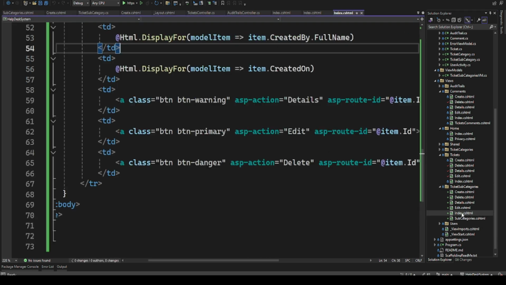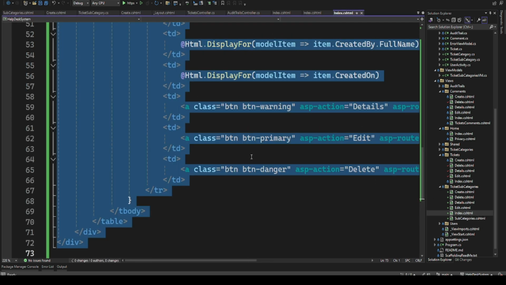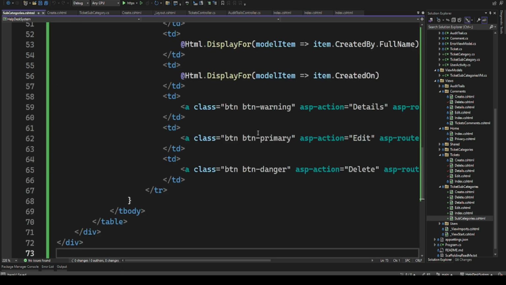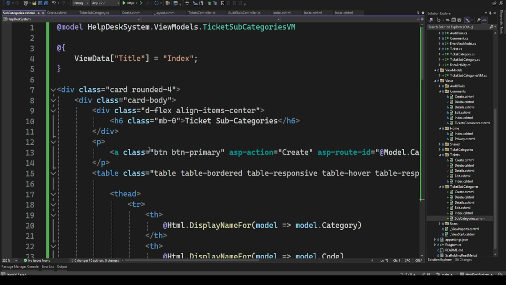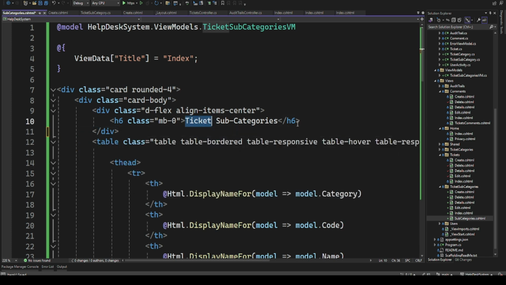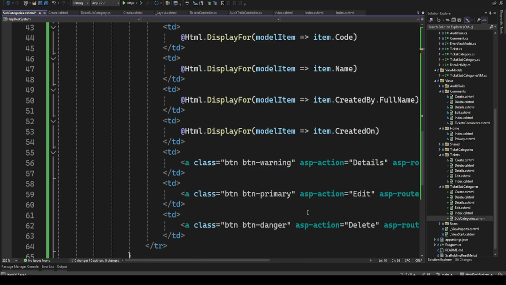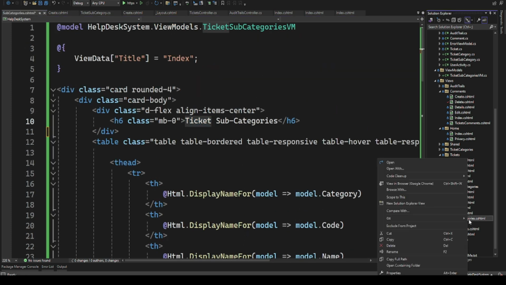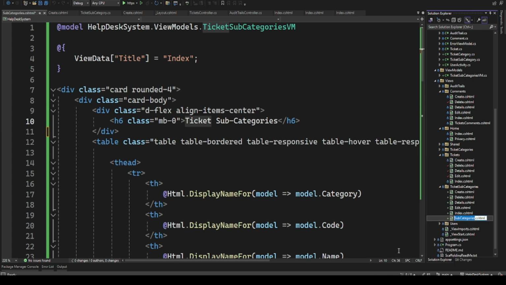Then we can duplicate what we have under index. So under subcategories, we can always paste this. Then maybe we disable the creation of the subcategory from this part. Then we'll say ticket subcategories. Then we have all these other details. So whenever we have this razor page, we need to have the action to it.